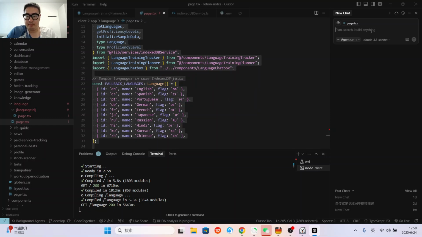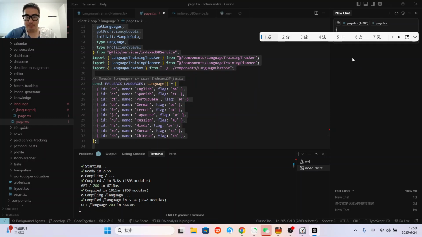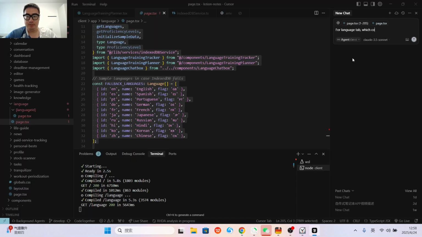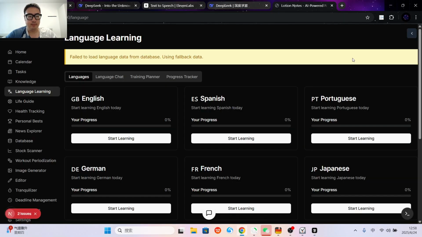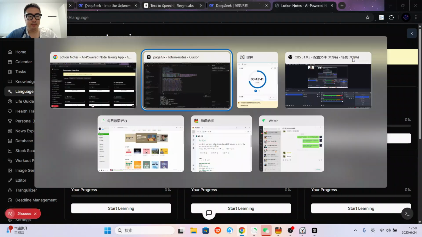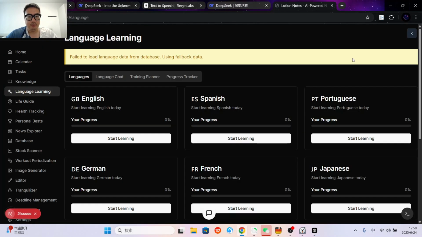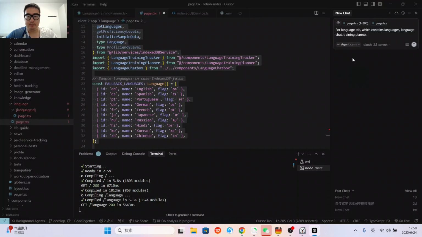Let's see. For the language tab, which contains languages, language chat, training planner, and progress tracker, add another tab, and that is called AI flashcard trainer.